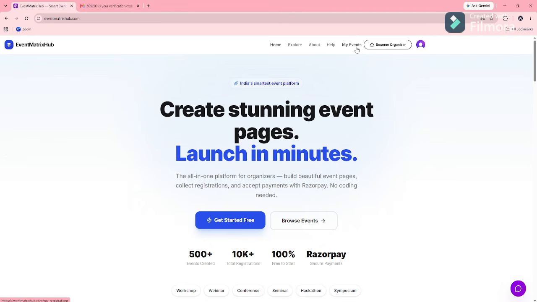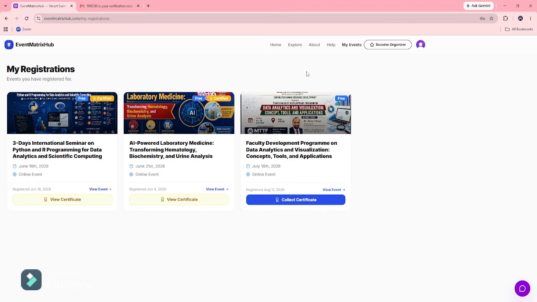As soon as you log in to your account, you are required to come to My Events. All the events where you have registered will be displayed on this dashboard. This is my dashboard, and you can see I have registered for 3 events. To generate your certificate, before that you must check your profile. This is my profile.